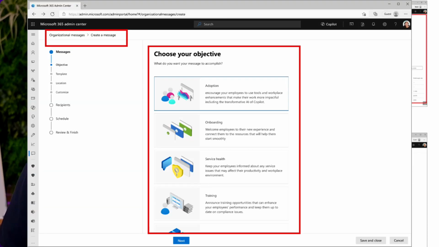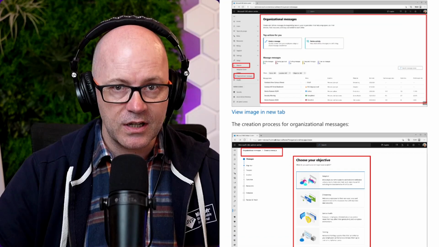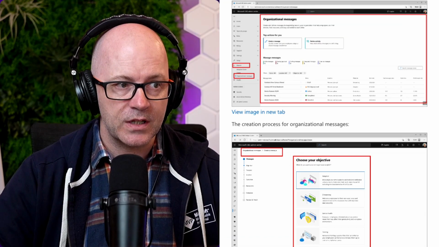What are we trying to achieve with this message? Are we trying to tell people about adoption features? Are we trying to get people onboarded with a new system that we're rolling out? Trying to tell people about service health, or maybe promoting some training. So these are good possible objectives to have, right, Daniel, to get a message out.